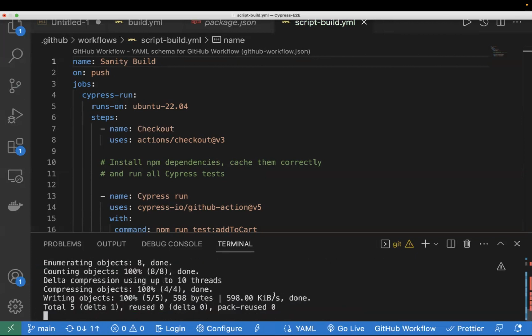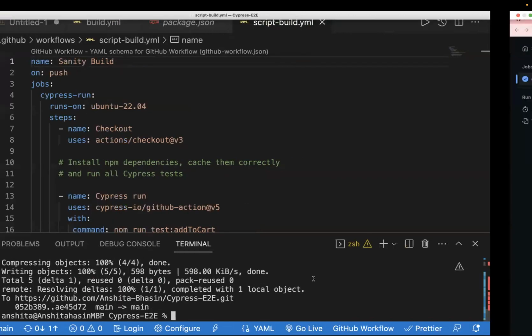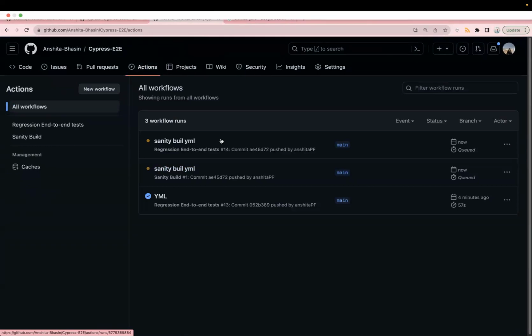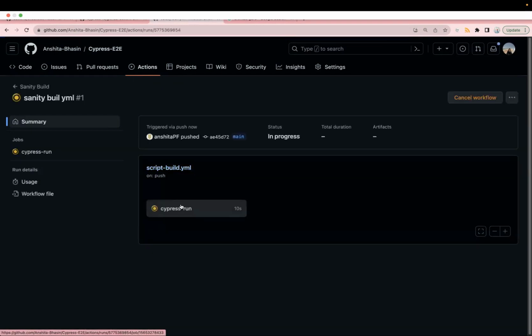Now after pushing, if I go to my GitHub repo, and in the actions tab, you will see two workflows getting triggered. The first one is the regression end-to-end test case, because that is the one which we created earlier. That was also on the push. And this one is for the single script. So let's see this one, sanity build.